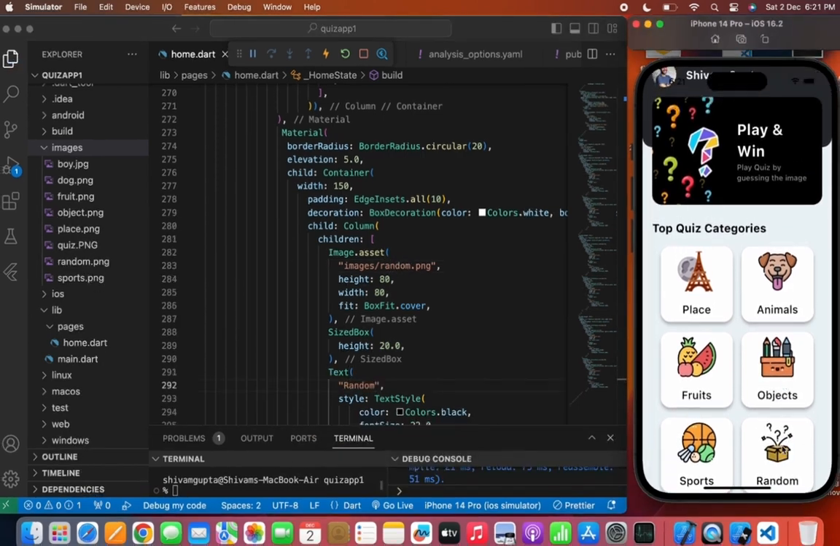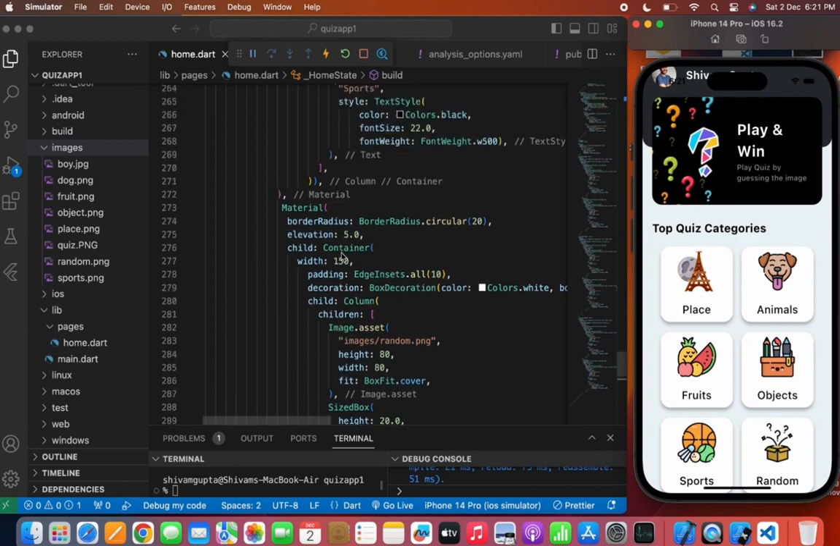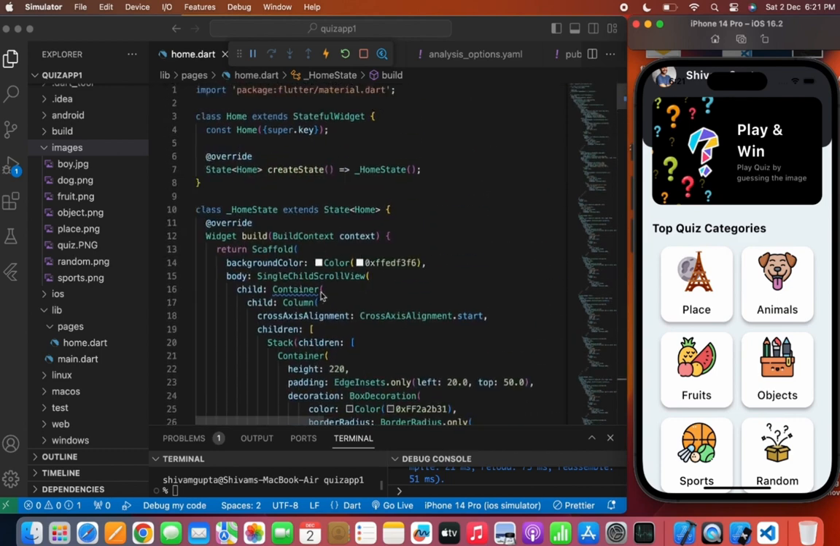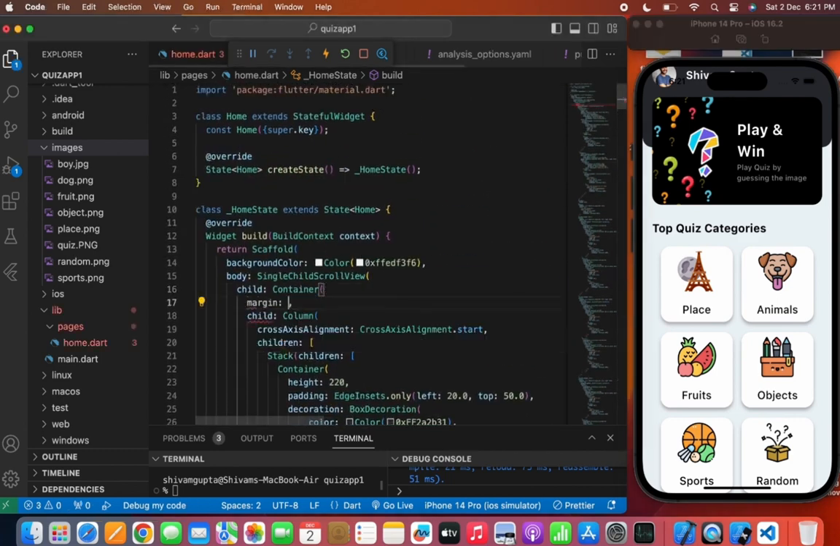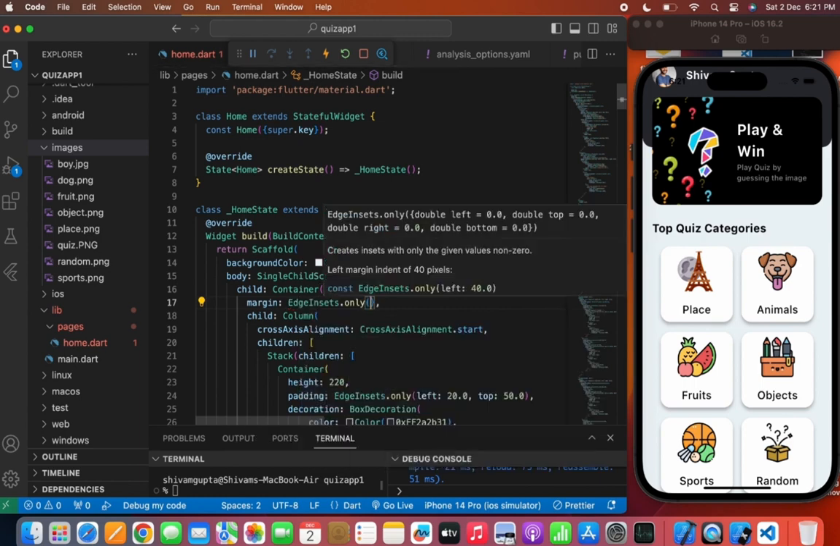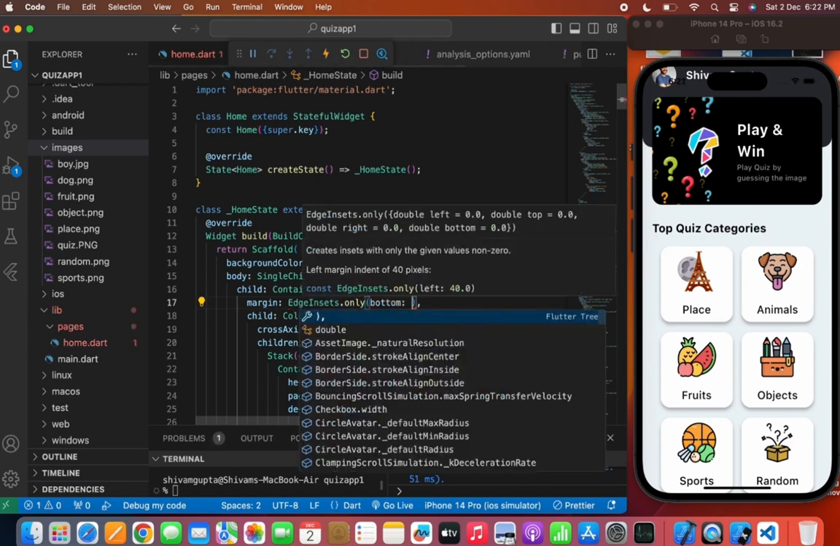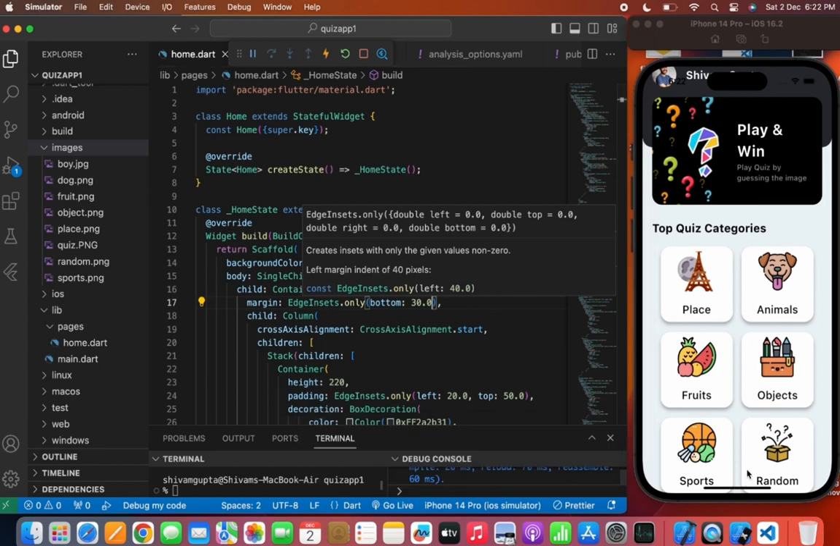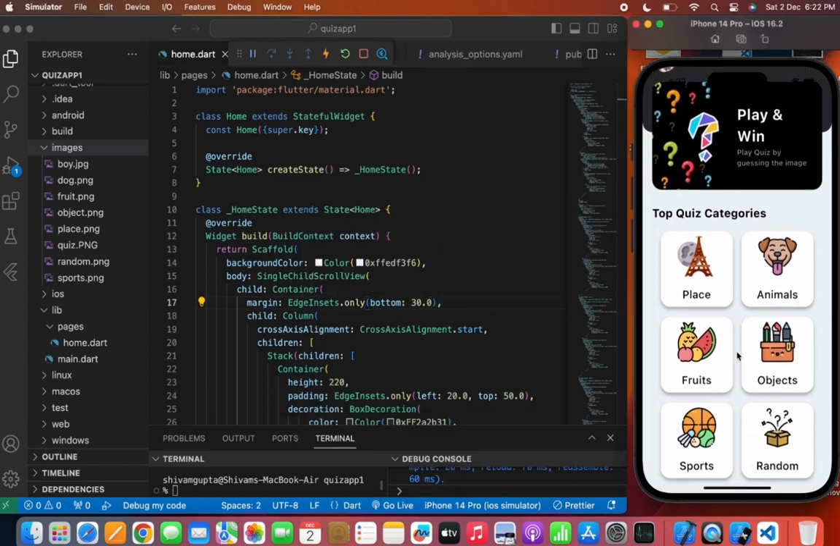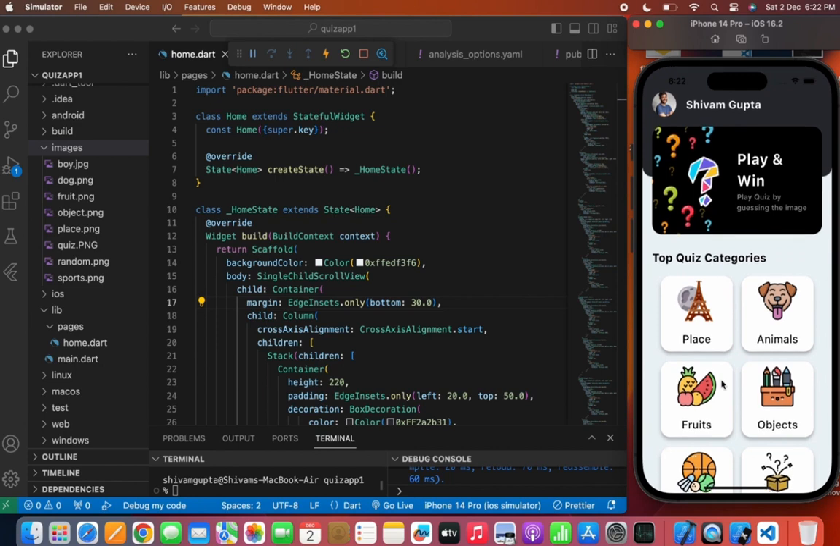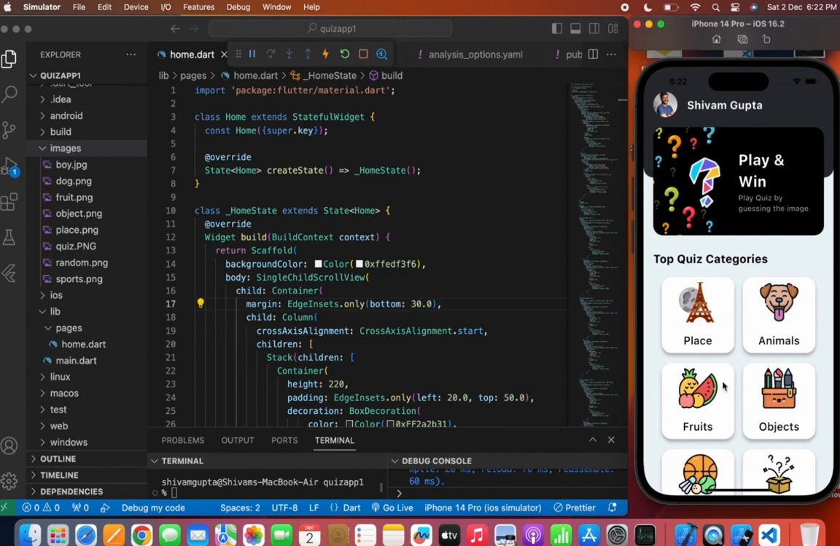Now, as you can see, we can't see any space from the bottom, so that it can help us to see all the categories easily. So I will go to the container again and write margin edge insets dot only and provide the space from the bottom. So I will write bottom 30.0. Now you can see that we can see all the categories clearly. Now, the user can select any of the categories and can play the quiz according to his choice.